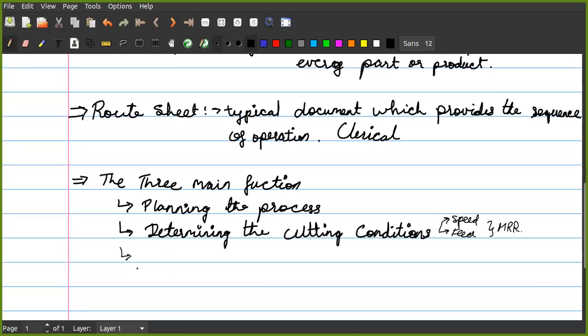The third function is setting the time standards. Okay, so what is a time standard? A time standard is, once you see that this particular operation is to be performed, what should be the standard time for that particular operation. How much time should be required by the machine, the operator, for performing a single set of operation? Okay, this is to be identified and this is to be noted.